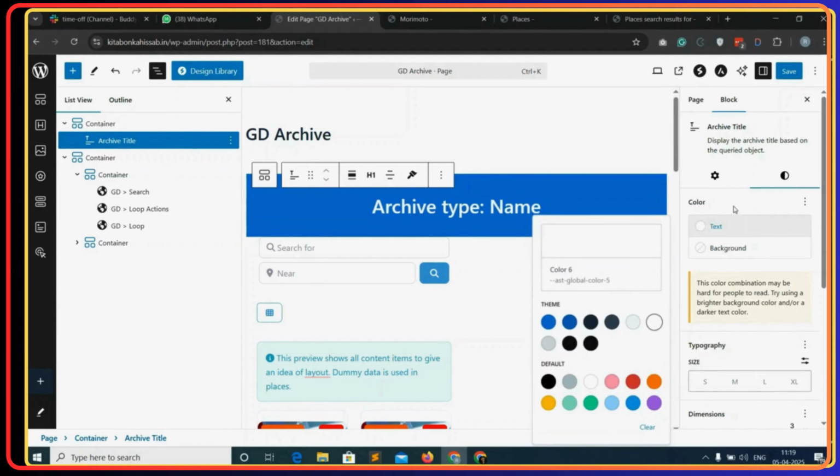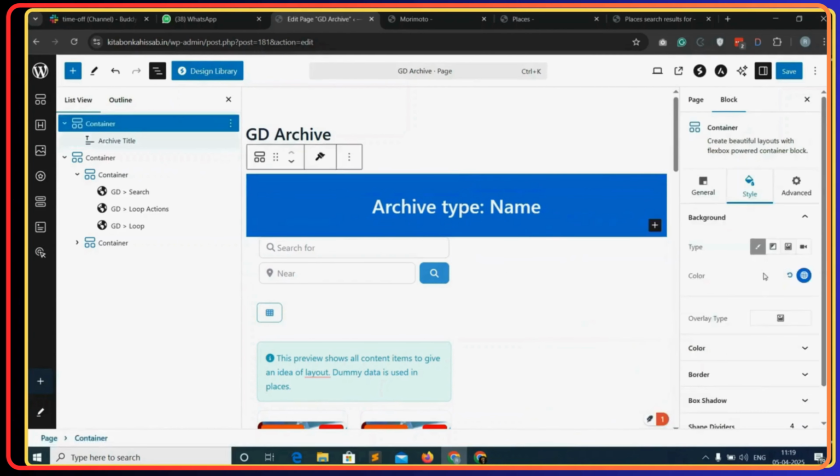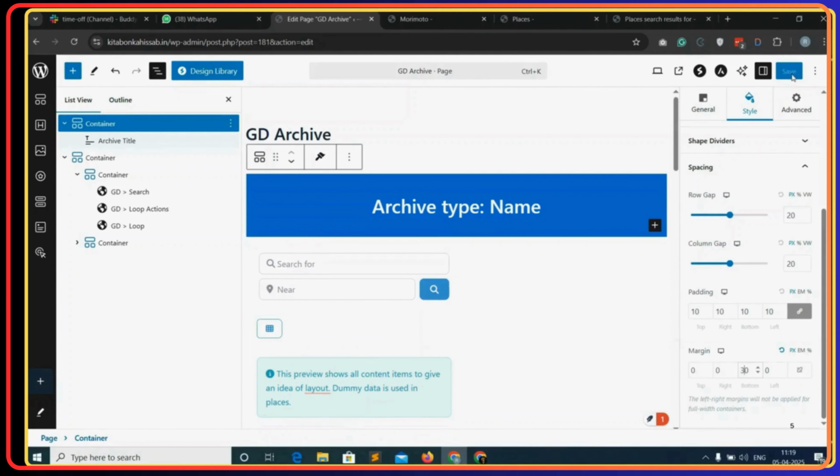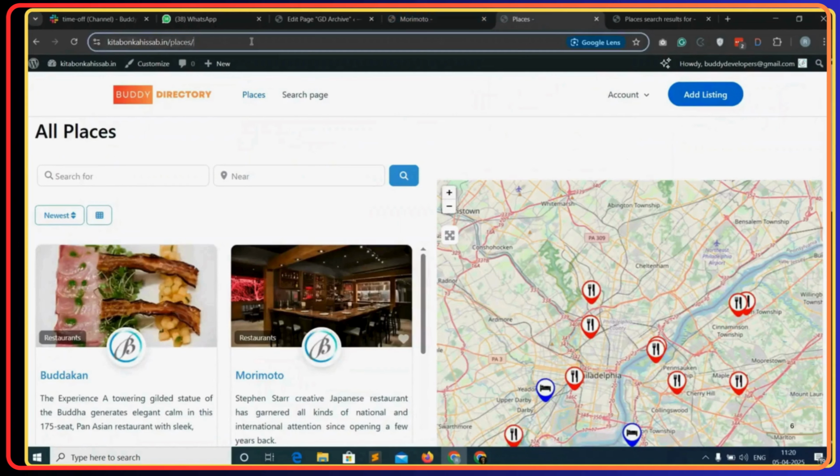Add margin below the container. For that, click on this container. Coming on to style, click on spacing. We will change bottom margin to 30. After that we will save it. Then coming on to the front page, we will refresh it.